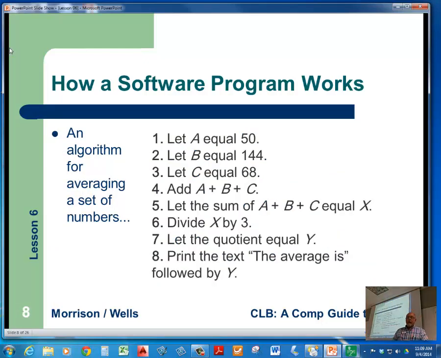So you could have an algorithm for averaging a set of numbers, for example. You would have these 8 steps, let's say. It could be more steps, possibly, but at least 8 steps here. You would start out by telling the machine that, okay, over here is A, and it's going to be 50. Here's B, and it's going to be 144, and C is going to be 68. There's a whole bunch of other steps, of course, for input and for translating, storing it in certain registers and putting it over here and putting it over there and all that. But this is the basic steps, the algorithm.